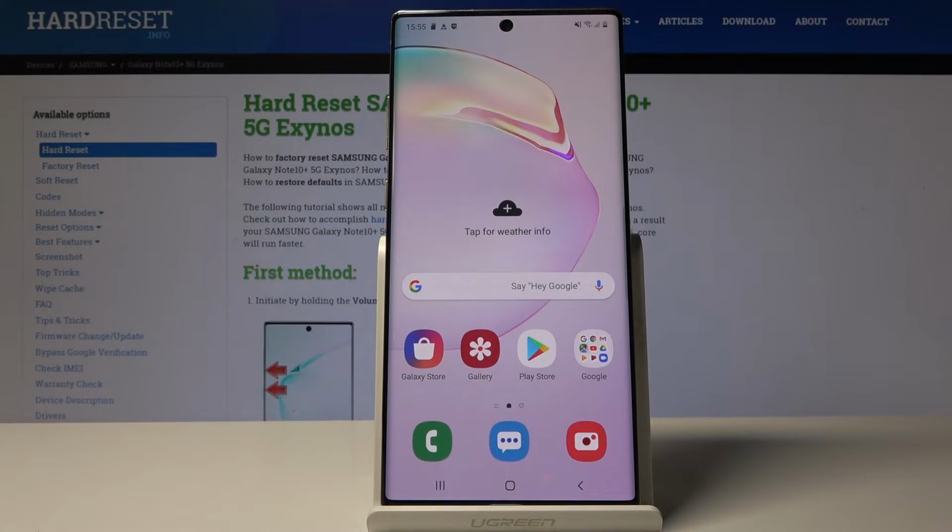Welcome, in front of me is a Samsung Galaxy Note 10 Plus, and today I'll show you how to access the download mode on this device. So to get started, we'll actually need a single thing, which is the cable that you use for charging. Plug it into your computer and have it somewhere on the side.